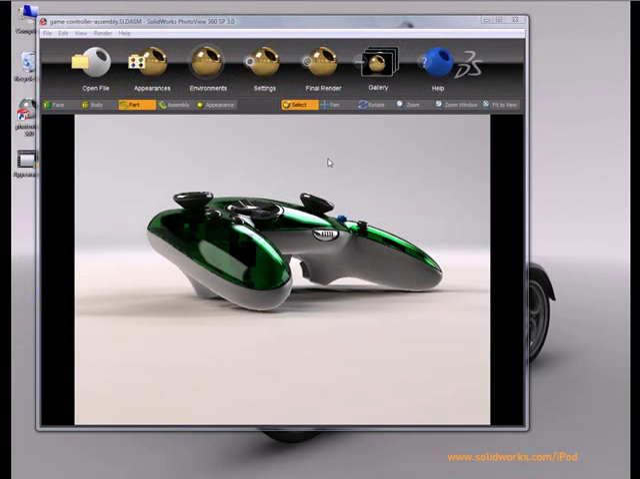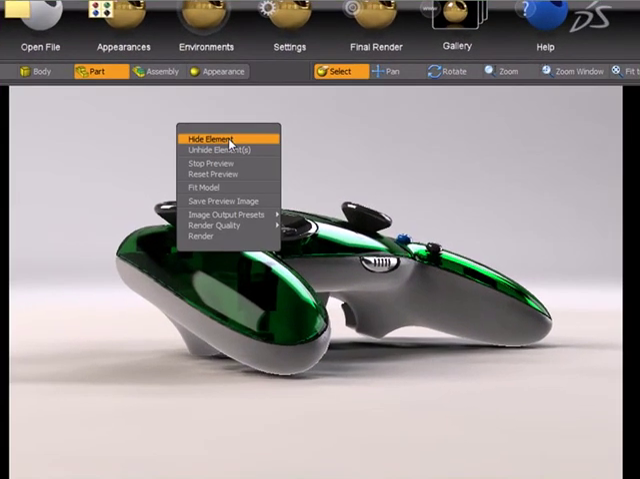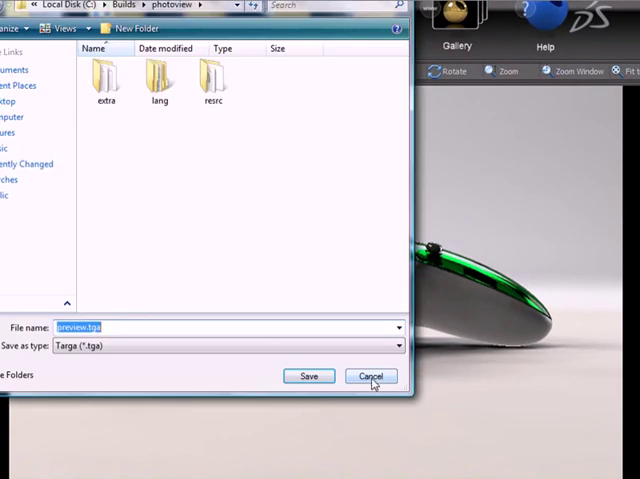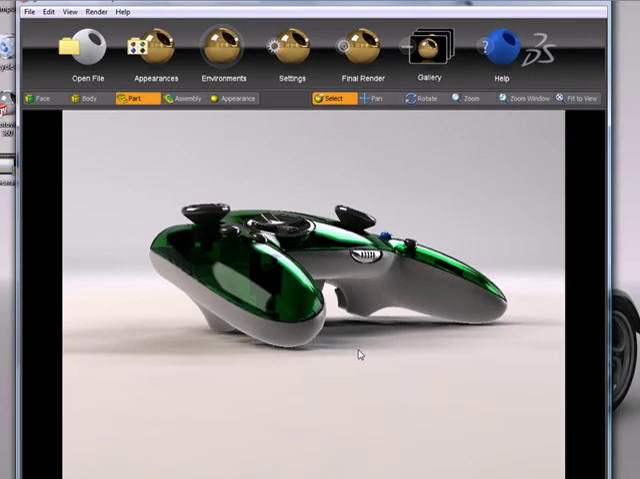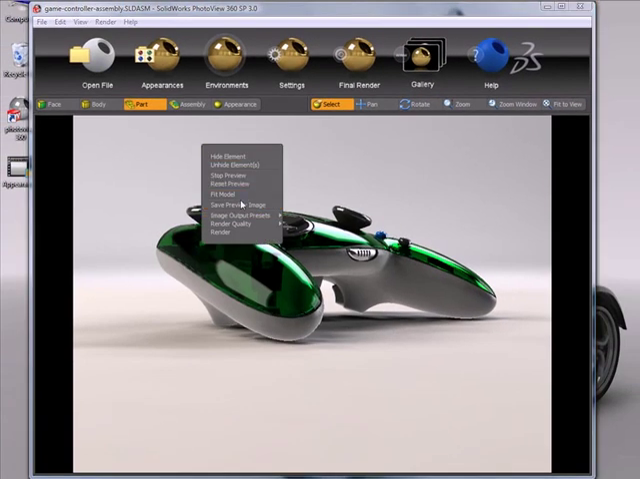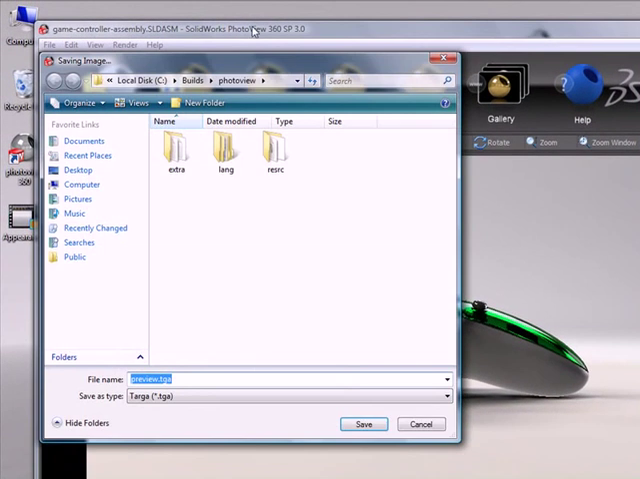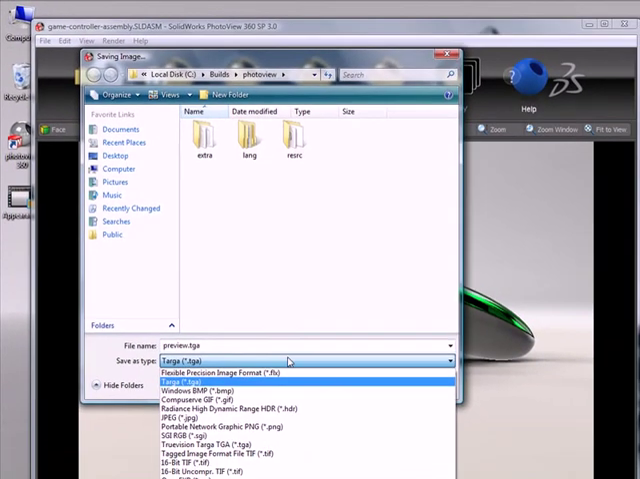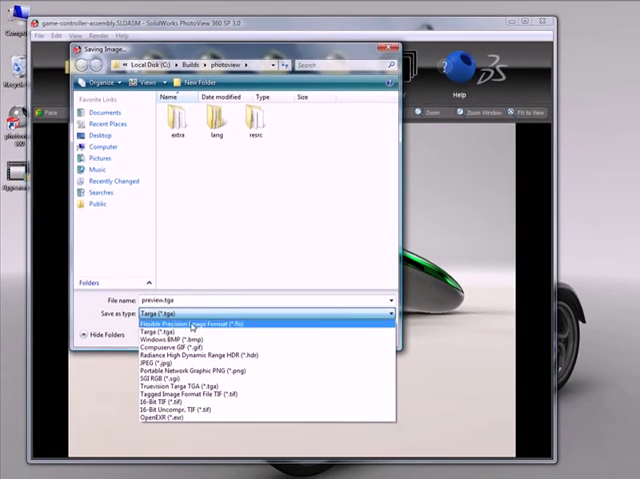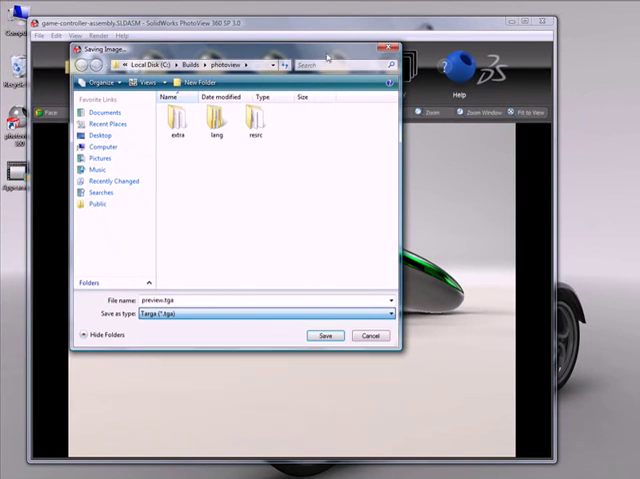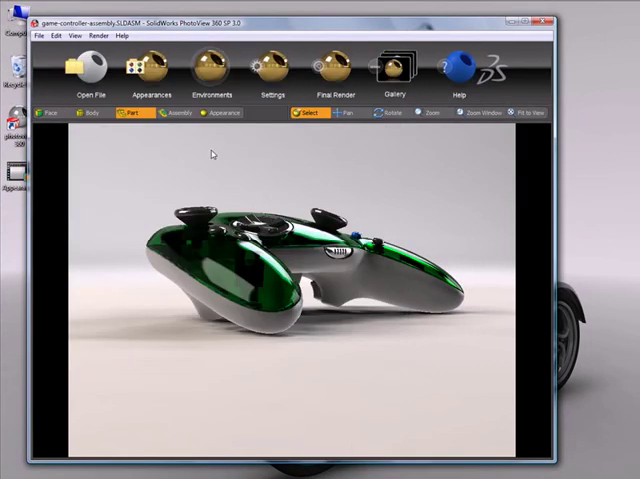The last point about creating a final rendering is, of course, generating the image on disk. When you're looking at your preview window, you can save that image at any time just by using the right mouse button, bringing up this Save Preview Image dialog, and you'll dump this out as an image. Sorry, I dismissed it kind of quick there. There's quite a few formats that you can choose from. Maybe talk about those again in a minute.